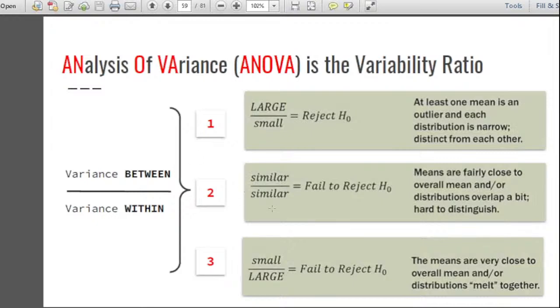Second case, if they are similar, we fail to reject. Means the means are fairly close to the overall means and the distributions overlap a bit, hard to distinguish. Yes? Are you getting this point? If they are fairly same, right? Variability within the mean is similar to that of variability between the means. So it means they are fairly same, right?